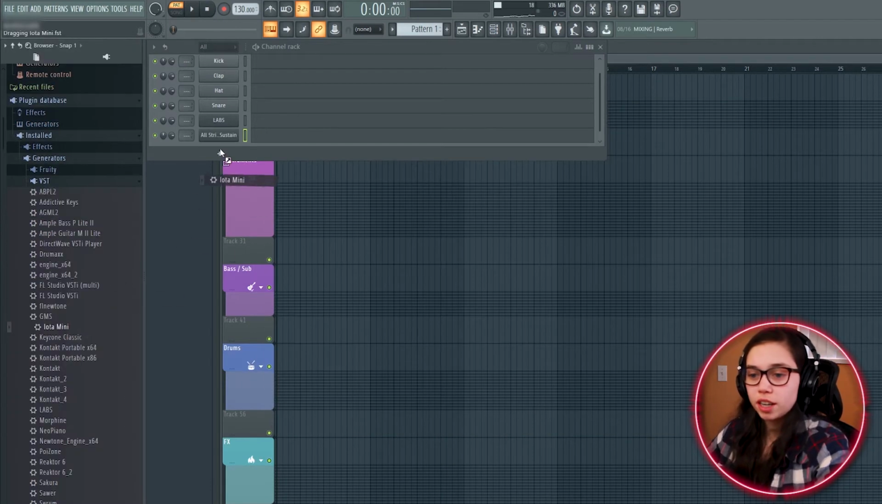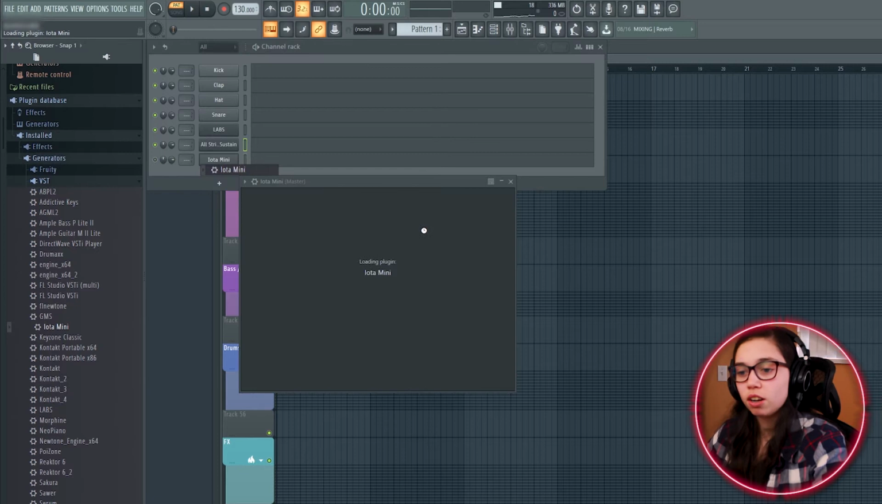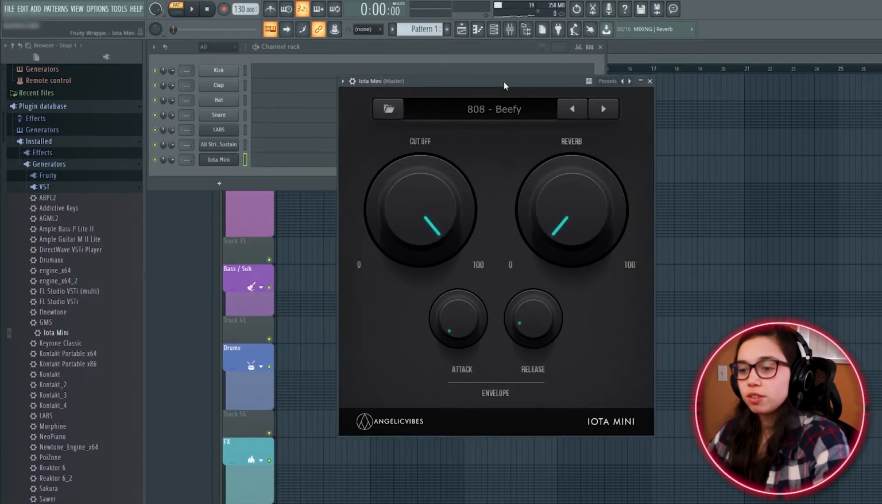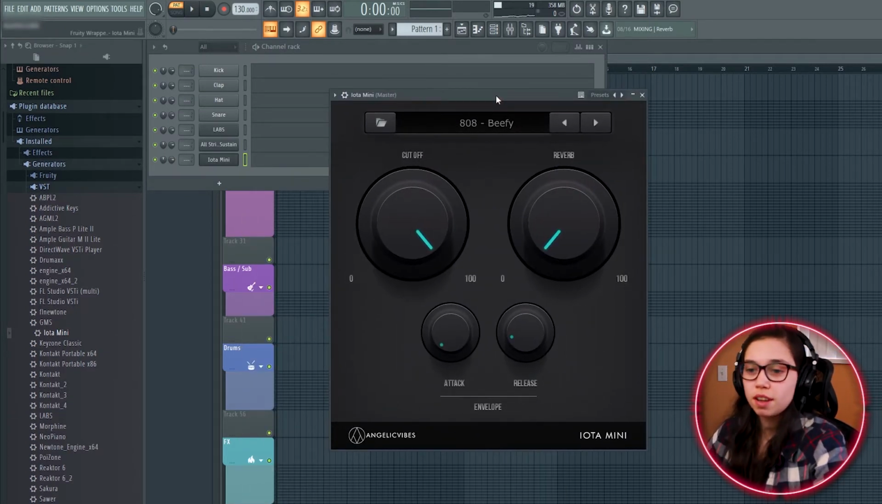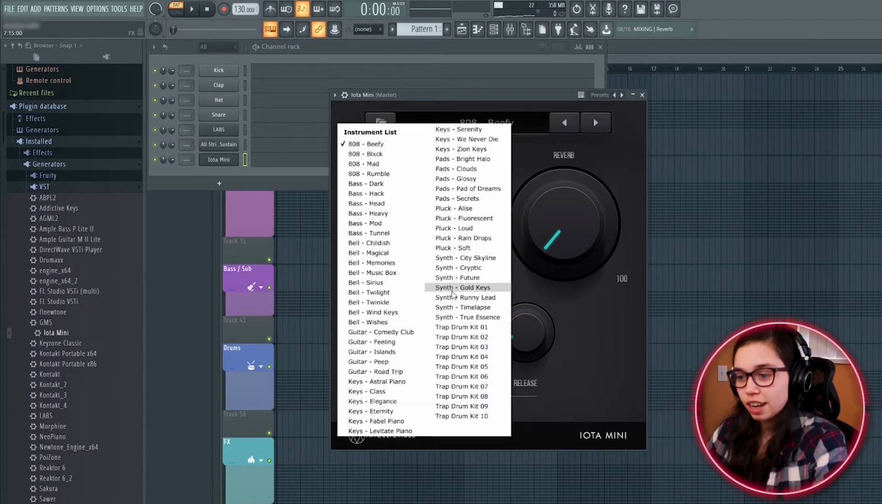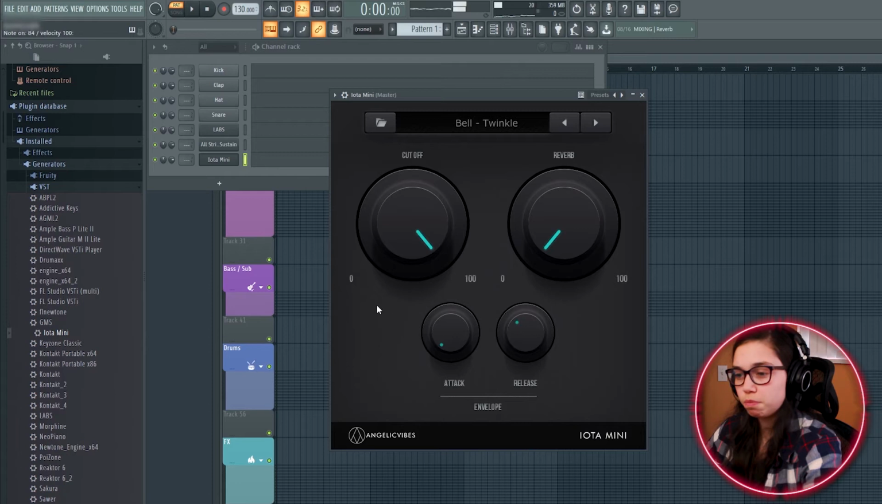Now I also found a nice little free plugin called Iota Mini, which I use a lot in future bass and very emotional stuff, because it has angelic vibes really, and they have some plucks, some pads, some keys, synth, guitar, bells, it's really just beautiful.